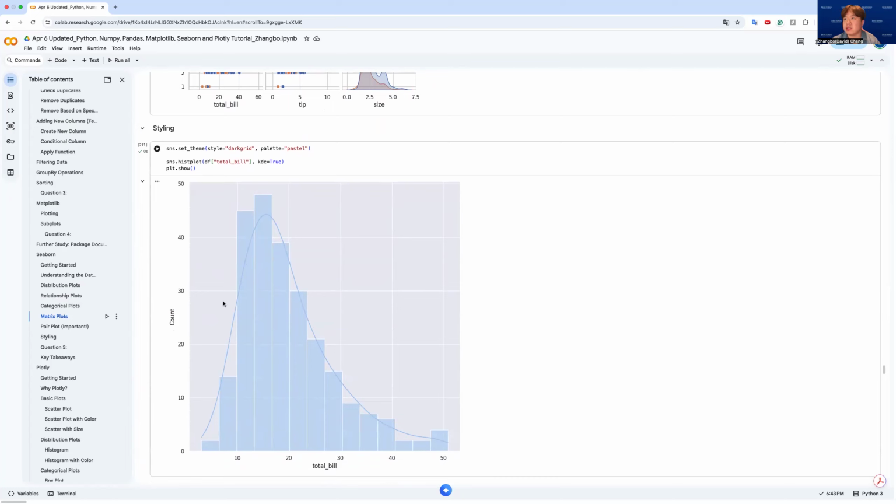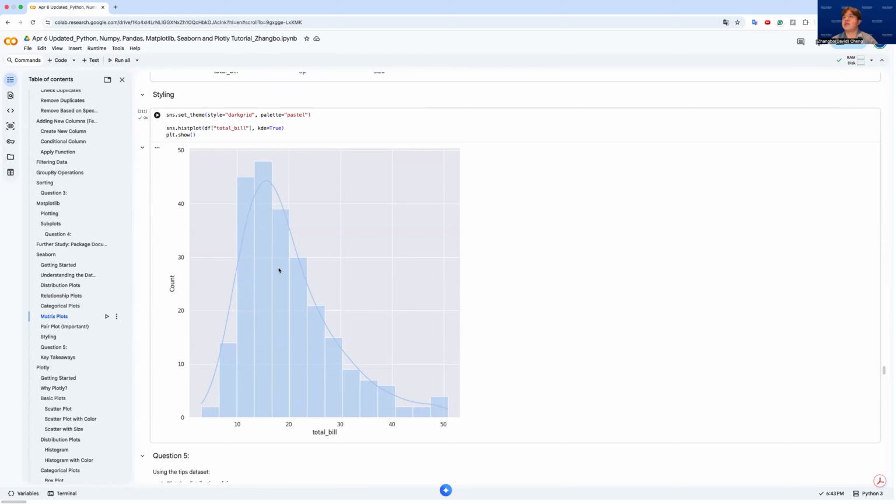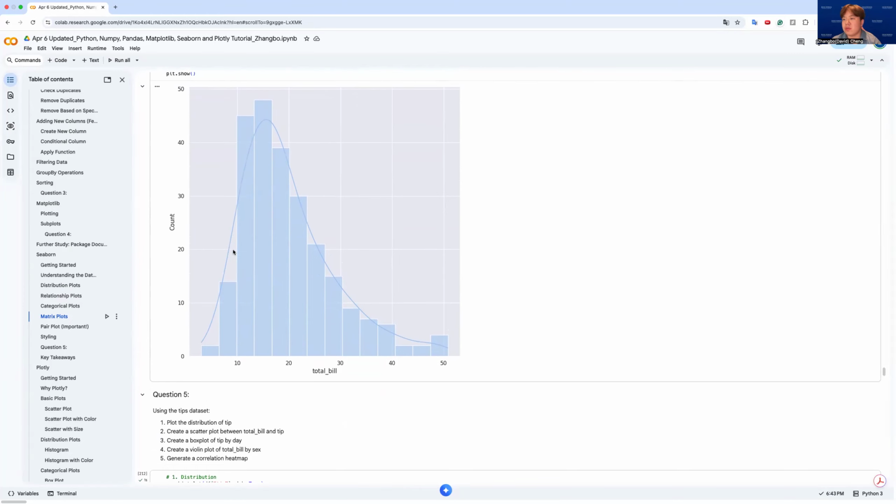Yeah, now this is just a slight change in styling. This one just changes the style to dark, and the plus is pasta. So you just change the style. It's not a big deal, so you can just learn it. And now we move on to our question 5.